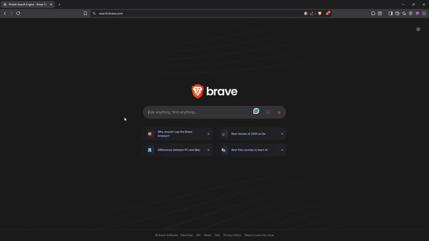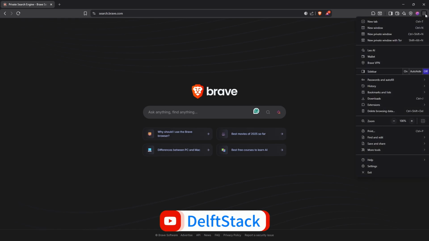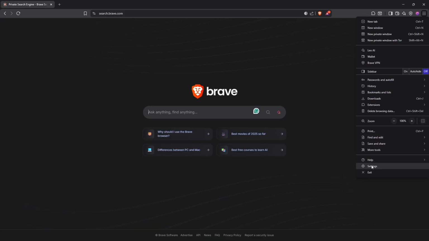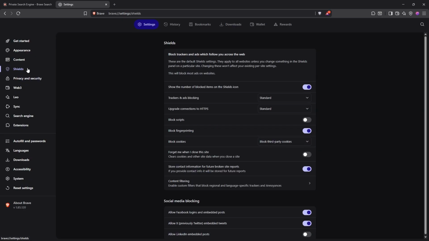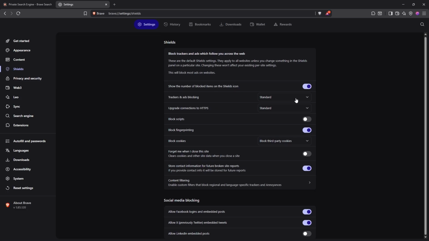Now, once you are here, Brave has a feature built in. You can simply select the three lines on the top right corner, and from here you will have the option Settings. Once you are on the settings, on the left side of the screen you should be able to see Shields. Go ahead and select Shields, and from here, as you can see, you can block trackers and ads which follow you across the web. So you could filter it out over here.